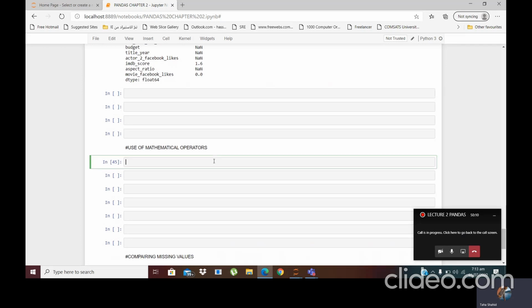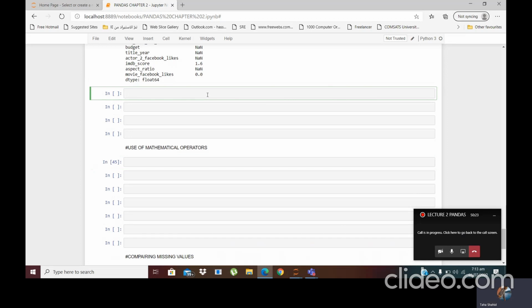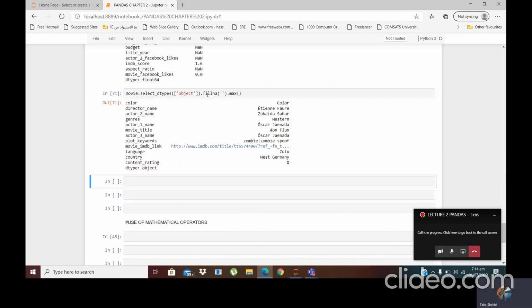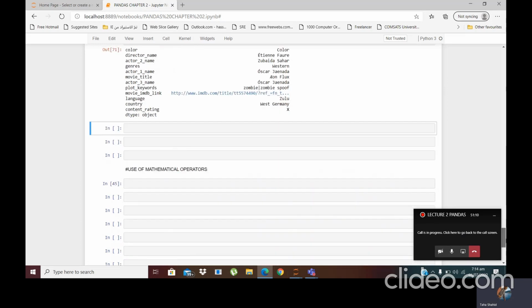Now I would like to show how to use mathematical operators within your data frame. Sorry, first of all, I would like to tell you how to fill up the null values. For this purpose, we use movie.select the types object.fill, whatever you want to fill, .max. In this way, the null values will be filled up.